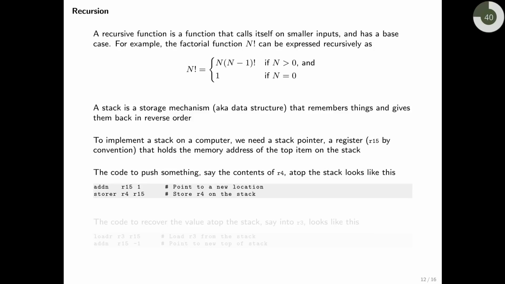All right, now what you're seeing next is some code to push something, say the contents of register 4, on top of the stack. All right, so let's say you have some value in R4, for example, the value 5, and you want to push it on top of the stack. So what do you do? Well, you have your memory, and then you have R15, the stack pointer, pointing to some location in memory. All right?